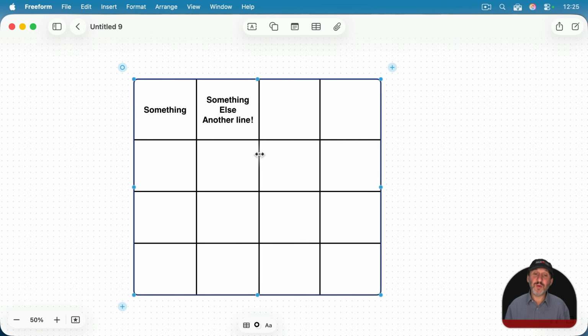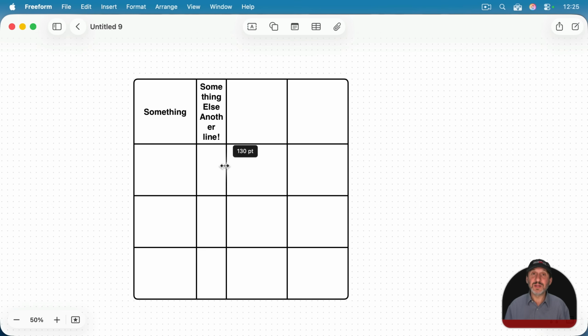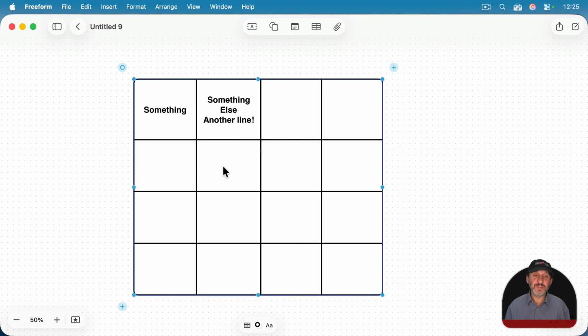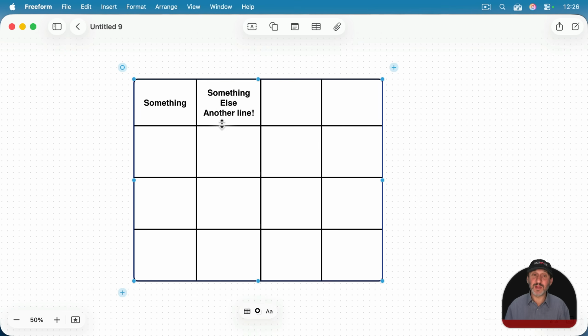But you could also grab any line. So I can grab this line here in the middle and make the second column a little narrower there, or I can make, say, the first row taller or shorter there if I like as well.